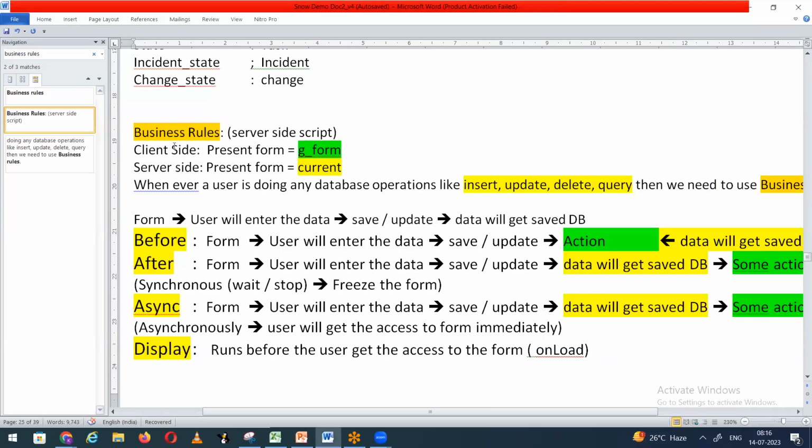Yes. So today we are going to discuss business rules. This is a server-side script. Whenever you want to do any kind of database operation, whenever a user is doing any database operation like insert, update, delete, query.